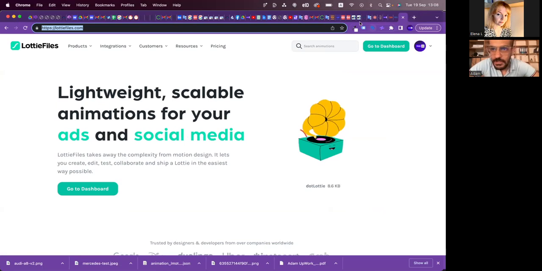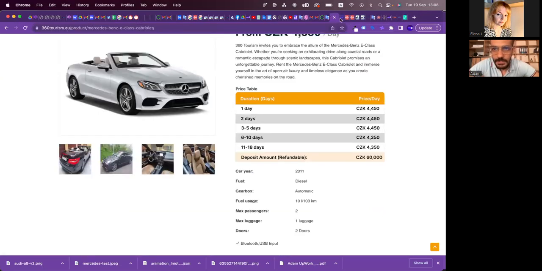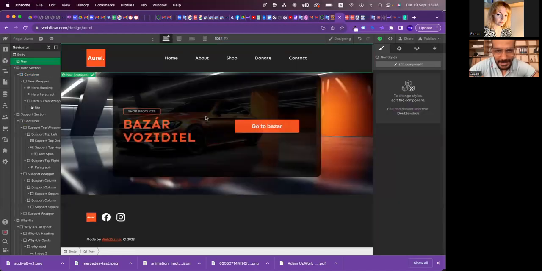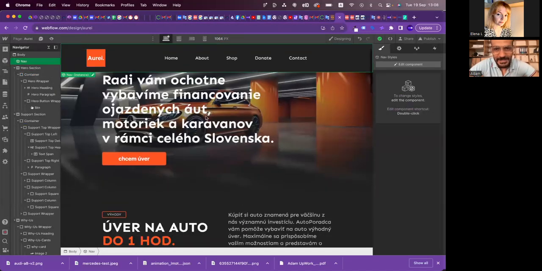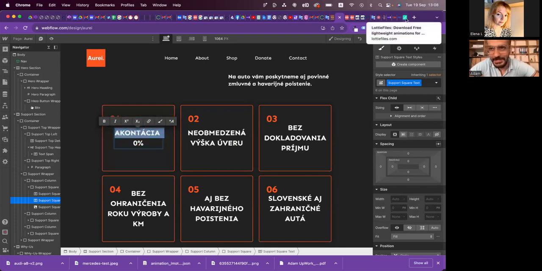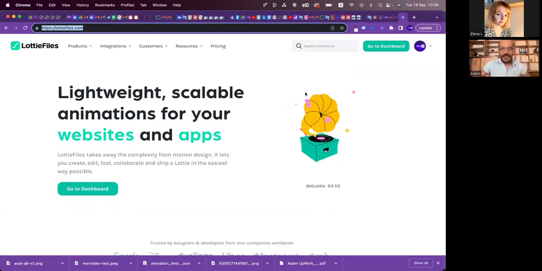When I was designing, for example, this website I'm working on now, it's in Slovak language, but you don't need to know what it is. Here I struggle to find icons. For example, this one is like offer 0% interest rate, for example. I see. So there are some icons.